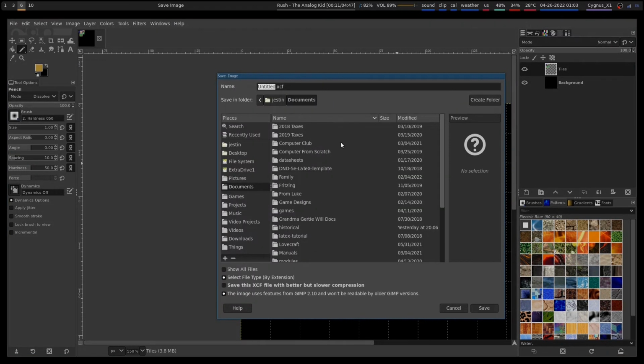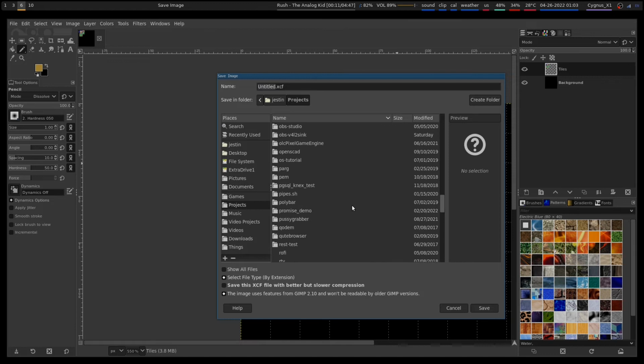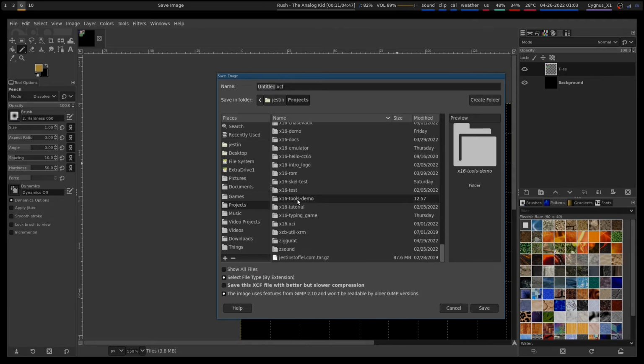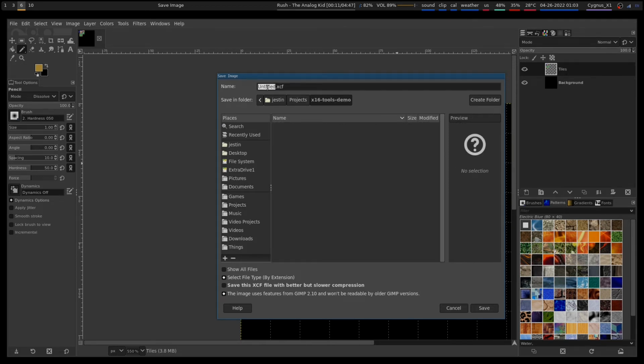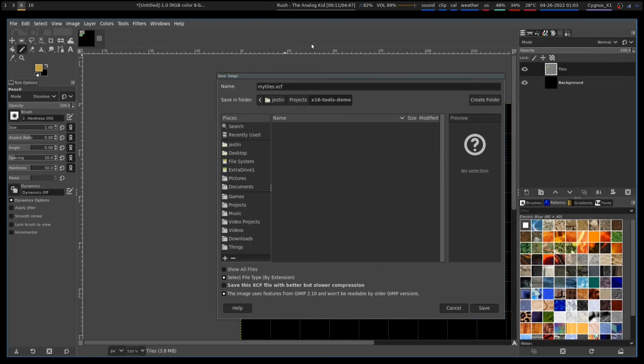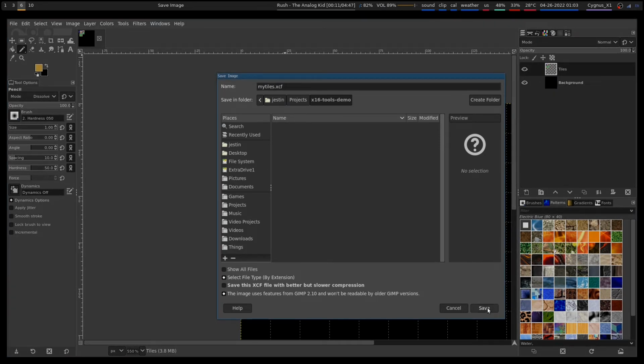When I'm happy with the tile set, I'm going to save my GIMP project file in my projects directory. This file will actually be referenced by my Makefile so that in a later step, I can run my plugin as part of a build.